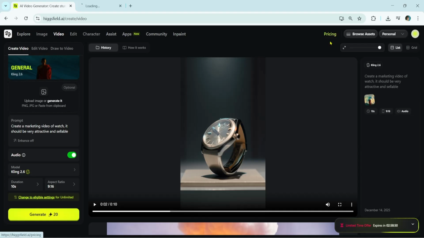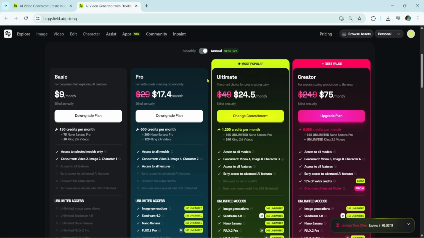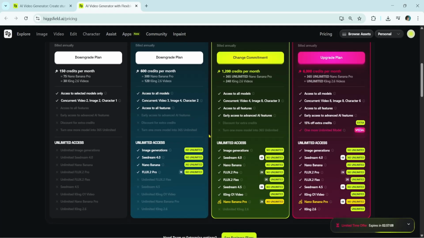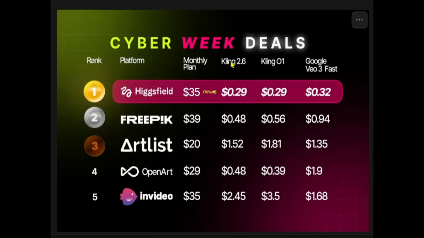I think pricing is very generous. So I'll open the link. The most popular pricing is Ultimate. It is $24.5 per month, and with that you get access to all the models. And here you can see there is unlimited access for very popular models, and with that you can try and generate your own AI videos with audio capability. Also, you can notice that Higgsfield is currently having the lowest price in the market for Kling 2.6 and other AI models. So you can definitely check it out.